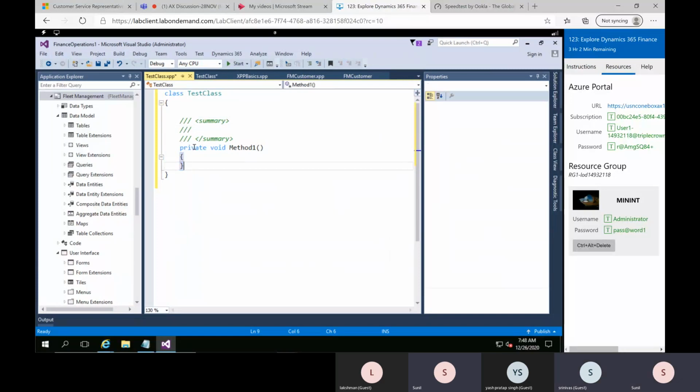So what is private? It is an access specifier or access modifier. Private is nothing but this method cannot be called from any other places. Private means only within this class can we call this method. It's method1, right? So what I am doing, I'm just putting some info.